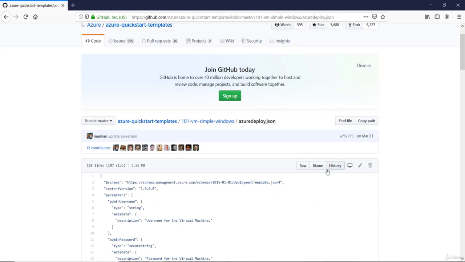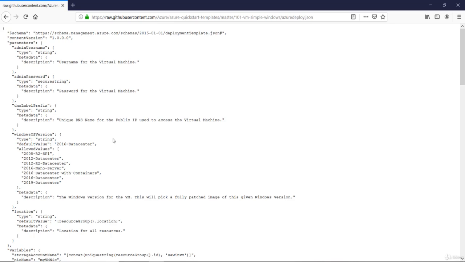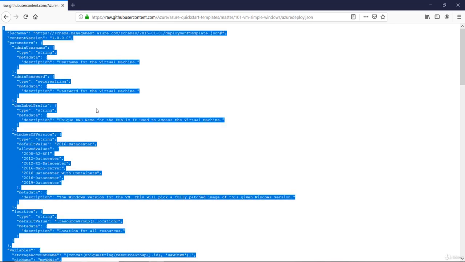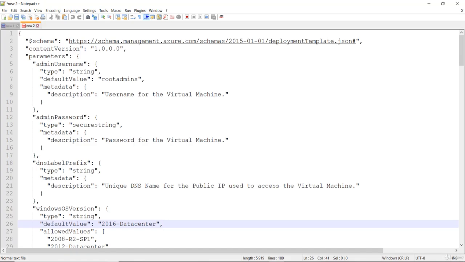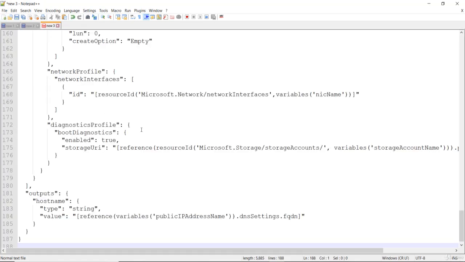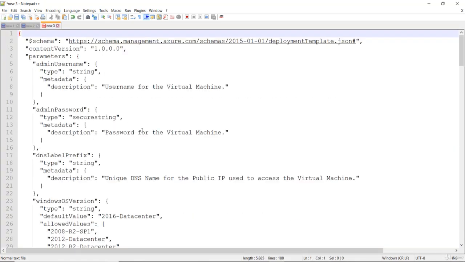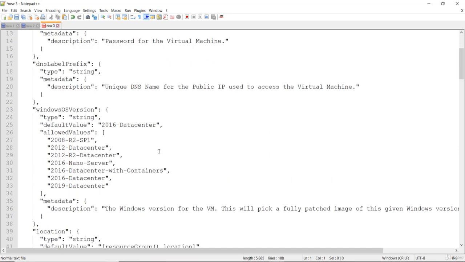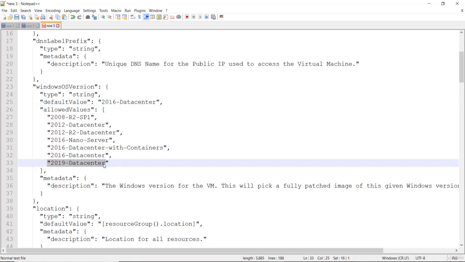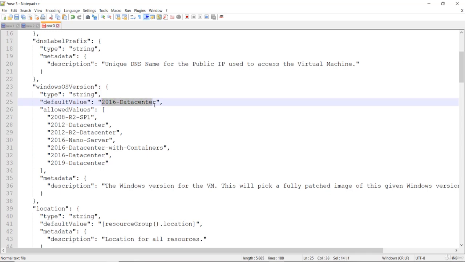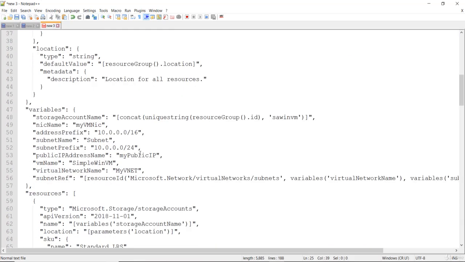So what I will do is click on raw and copy this whole content. Then I will open Notepad++ and open a new tab, paste it here. Now I can go ahead and modify a few values here. Like I said, let's say you do not want 2016 data center, you like 2019 data center maybe. So I'll just copy this part carefully and paste it in between these double quotes, right? That's it.